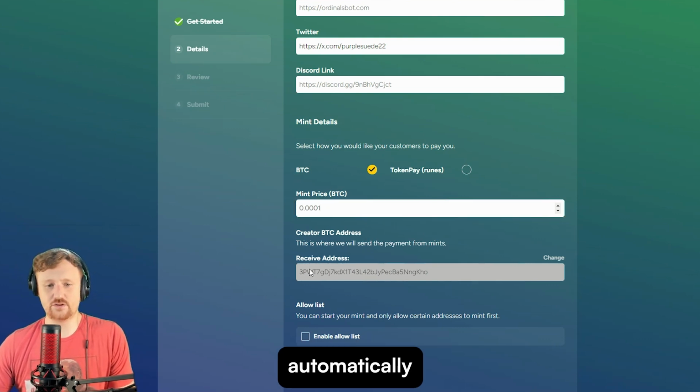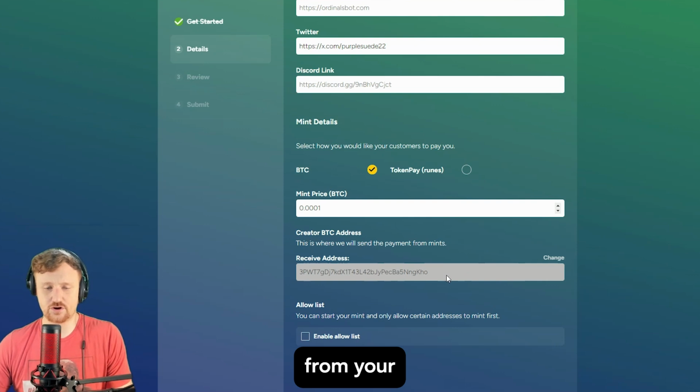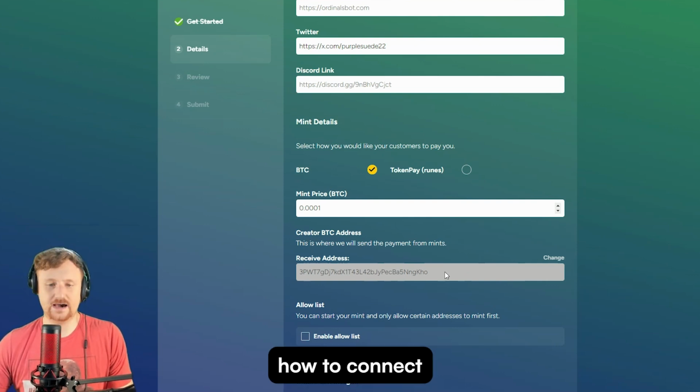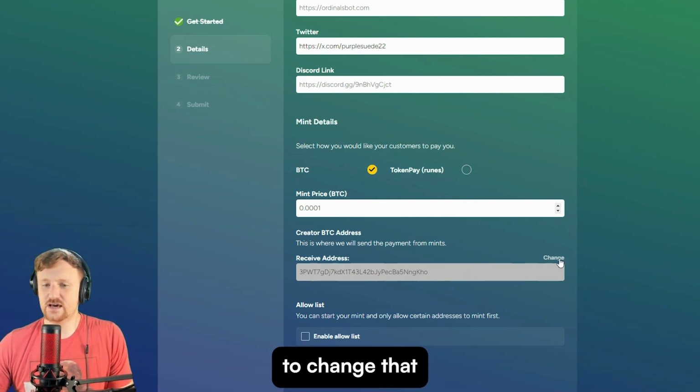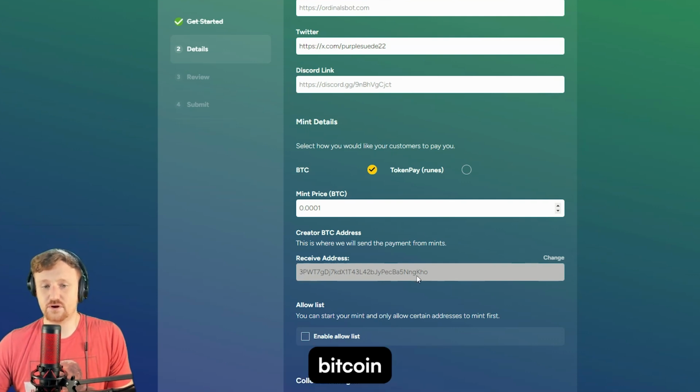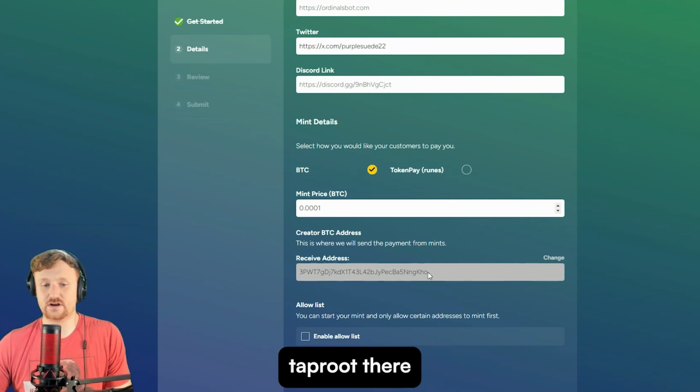And then we automatically pull the Bitcoin payment address from your connected wallet, which is why I wanted to show y'all how to connect your wallet at the beginning. If you want to change that to a different wallet address, you can do that here, but do make sure that you're using an actual Bitcoin payment address and not a Taproot address there, because we want to send you the Bitcoin that you're going to be paid.